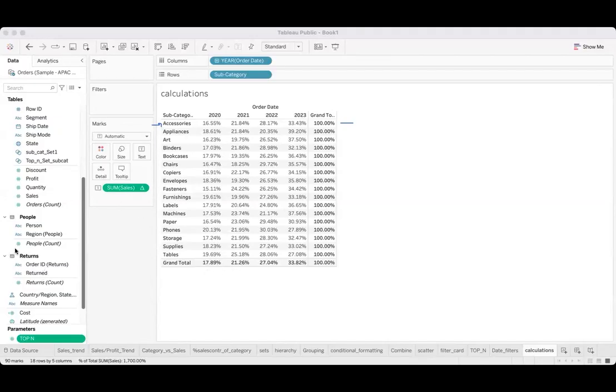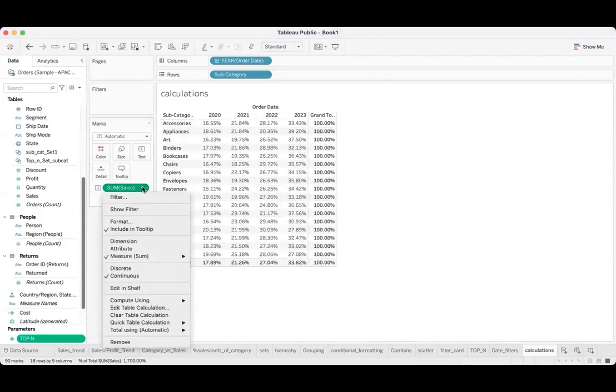So that's why I can't bring out the other insight, the other way around, that in a particular year, like 2020, this category performed the best. For that, I need to change the calculations. So I'll go here and go to compute using. And now if you see, it's table across.